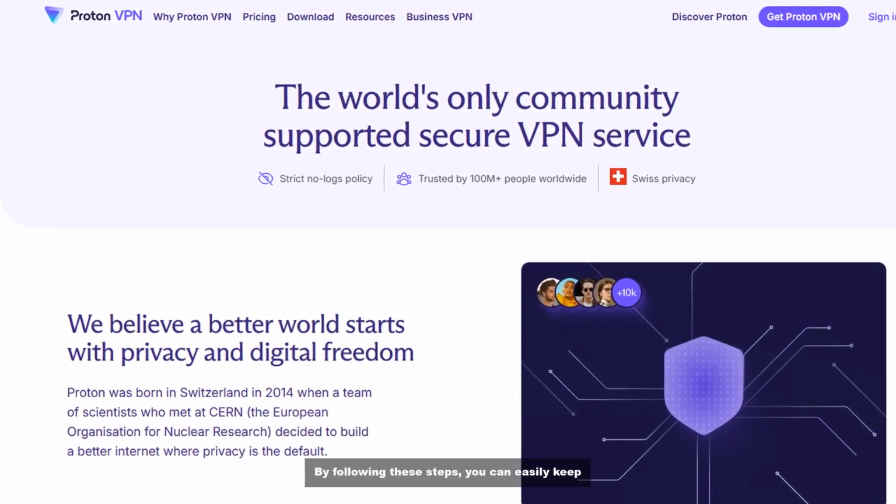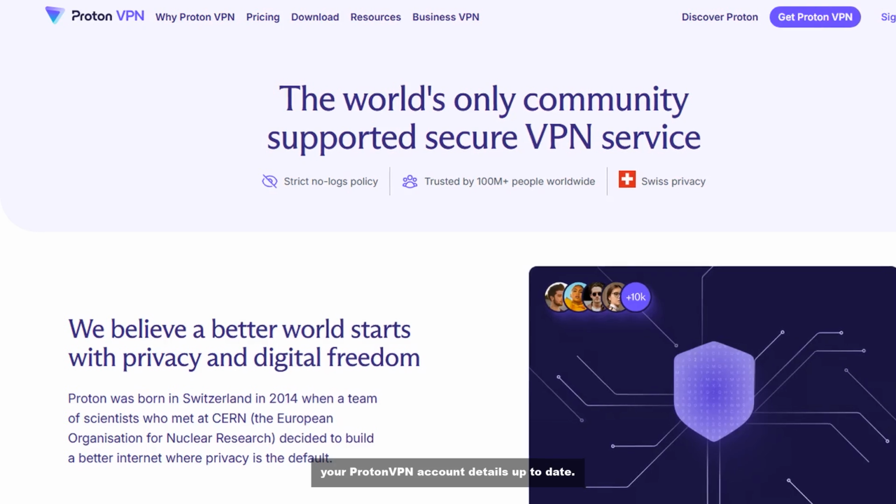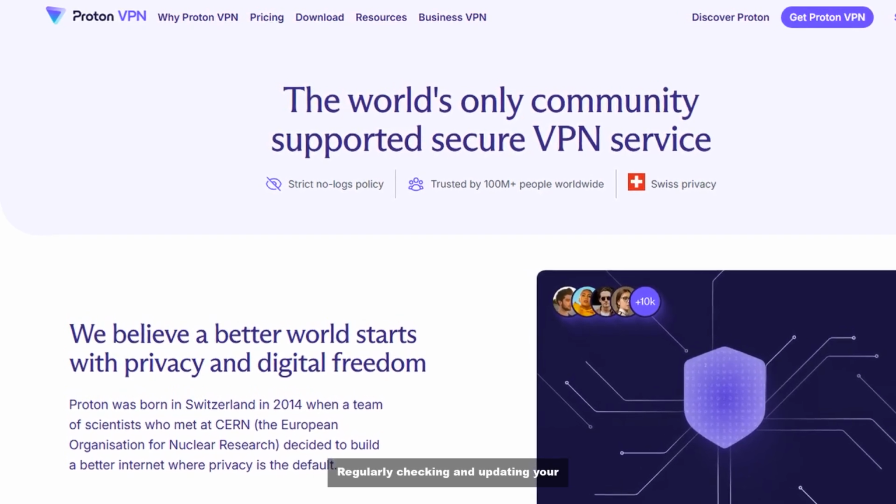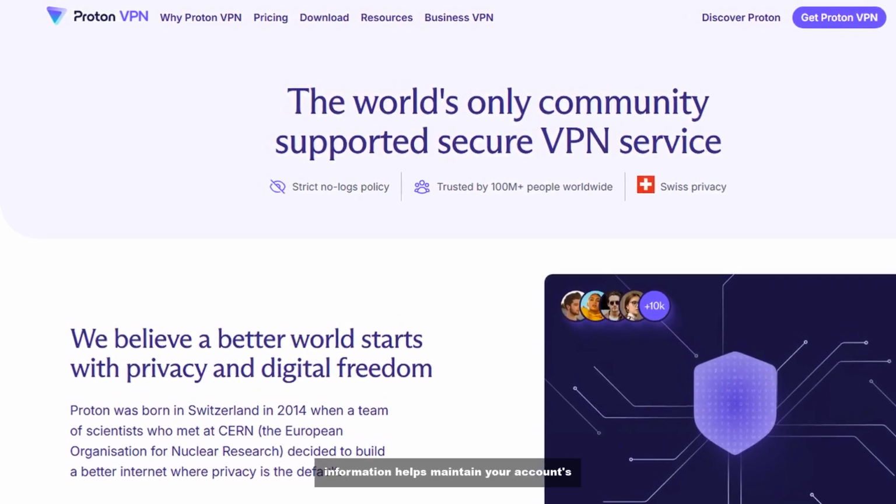By following these steps, you can easily keep your ProtonVPN account details up to date. Regularly checking and updating your information helps maintain your account's security and functionality.